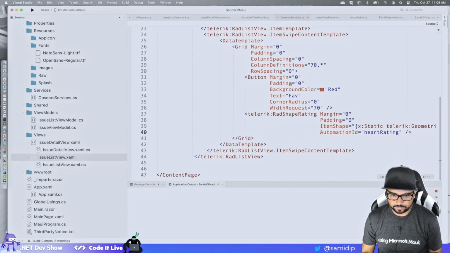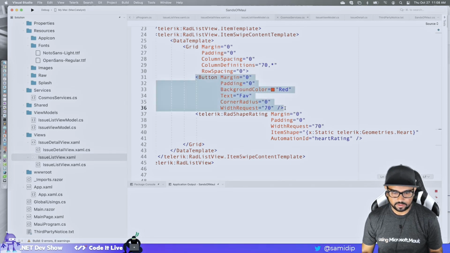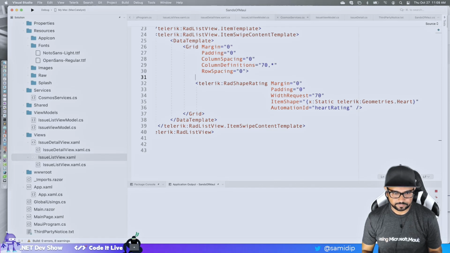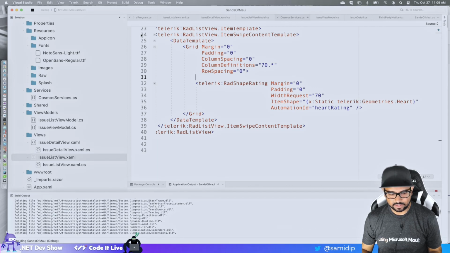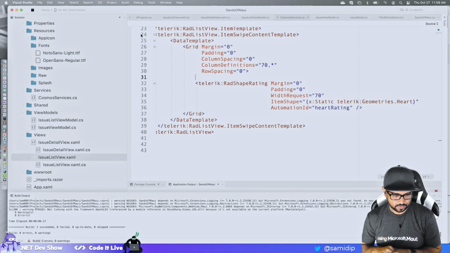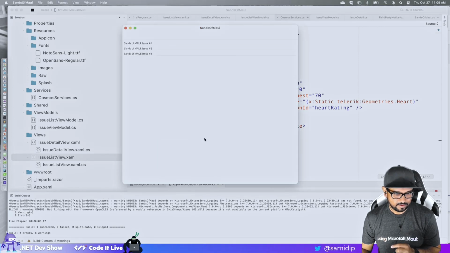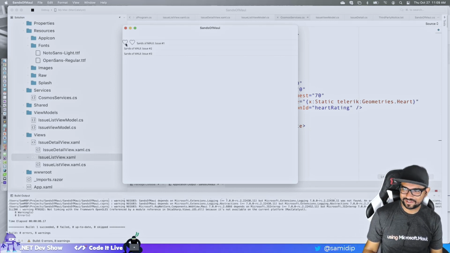So I don't need this width request thing. I might want to do that because that's what's matching it up. And then item shape is the heart. Do you think this will work? Yeah, get rid of that. Let's see. All right. Let's see how badly it'll blow up. It's built. All right, here we go. Swipe over. Oh, look at that! Yay! It did work.